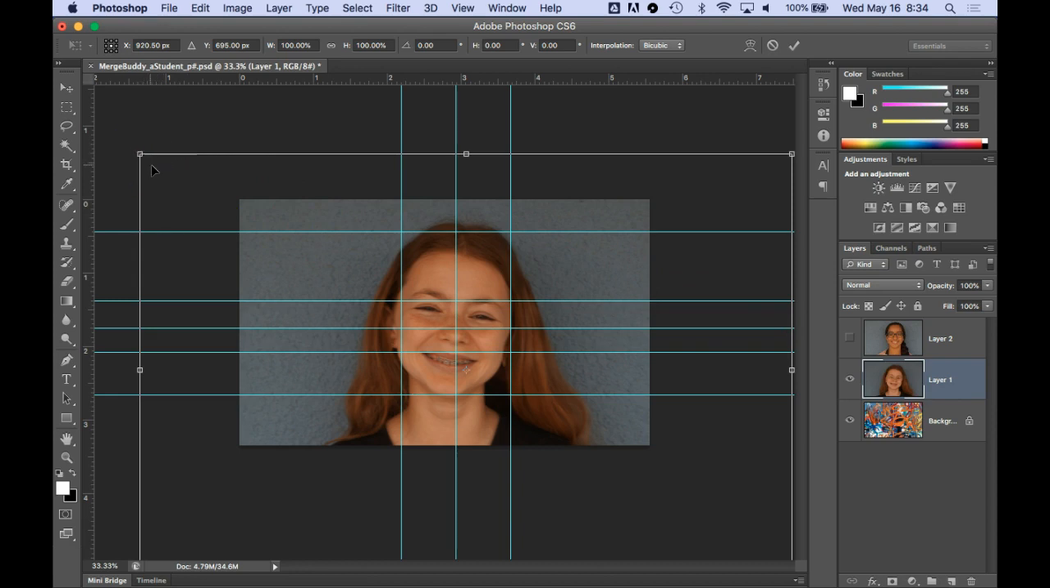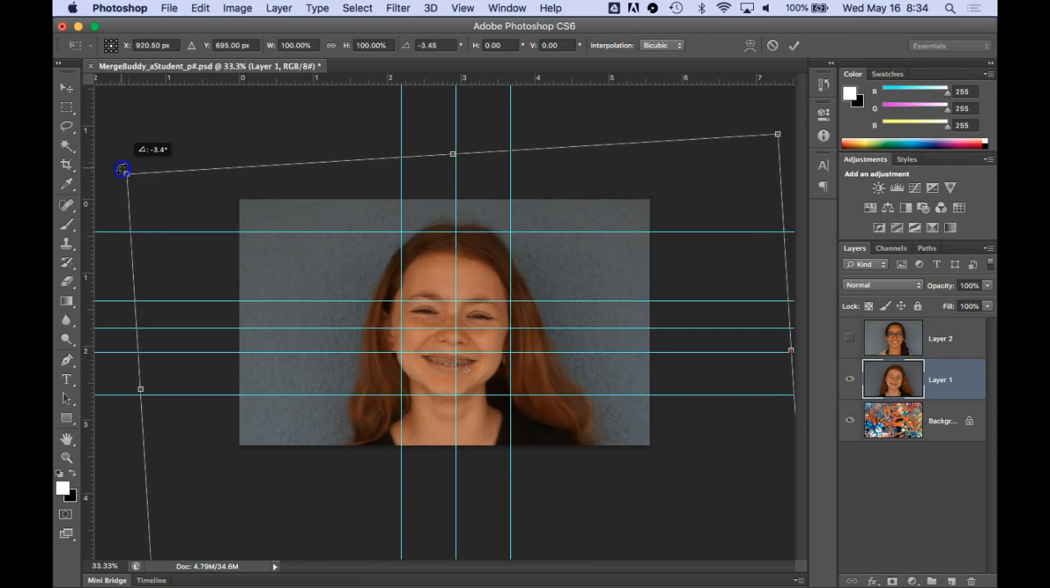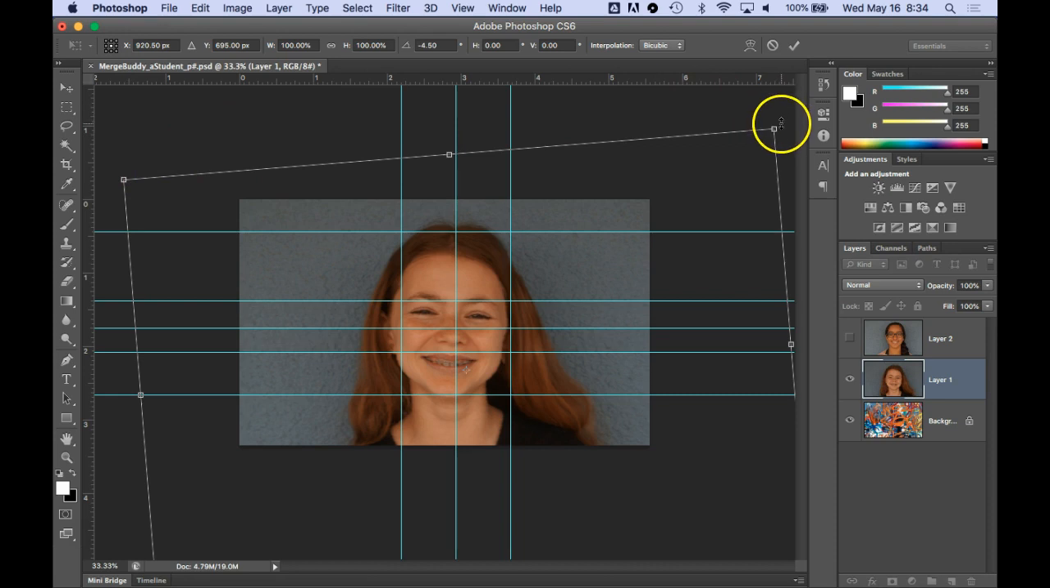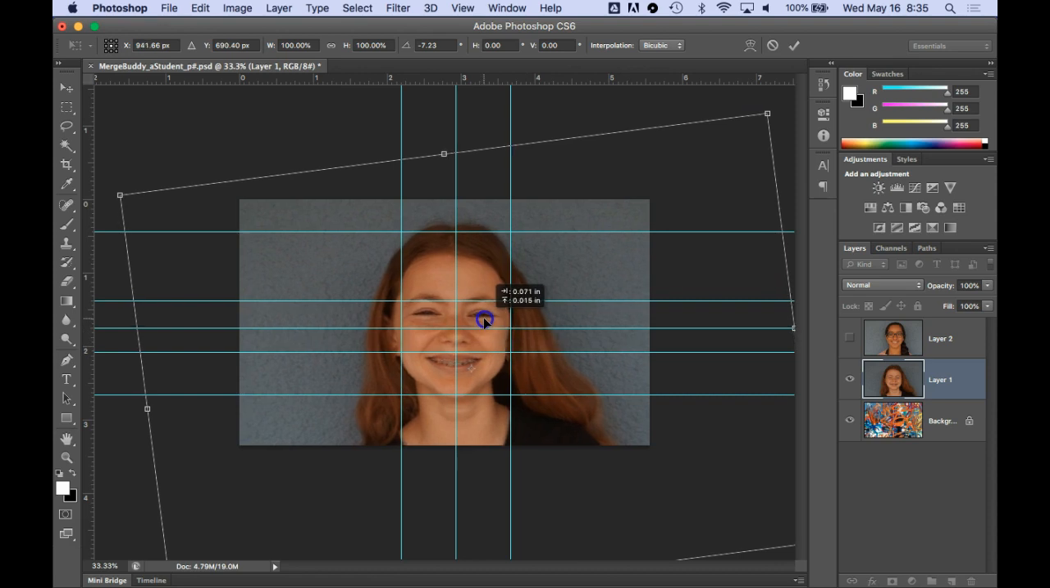If I wanted to scale this, notice when I move my cursor over the corner, it turns into a double arrow. If I keep going a little bit further, it'll change into a curved arrow. This allows me to click and drag so that I can align her face in the position that I need it in. And if you need to fine-tune it, just move to a different corner. I want her head straight up and down, and then I'm going to move this over a bit so that it's centered.